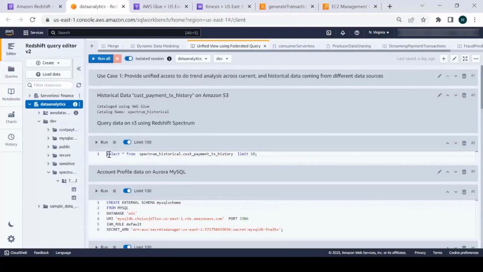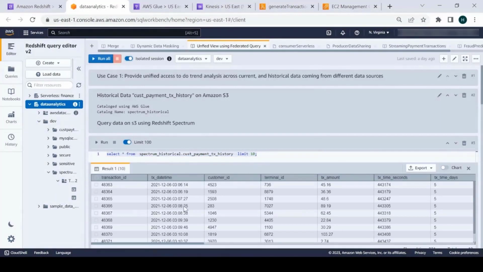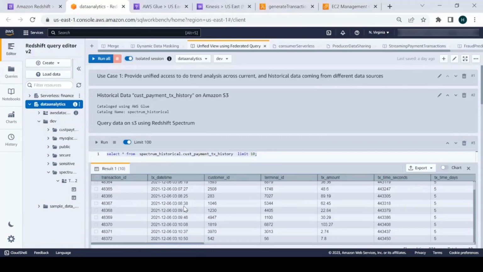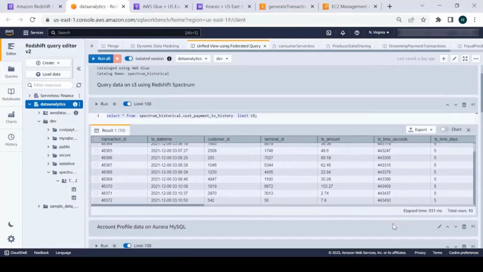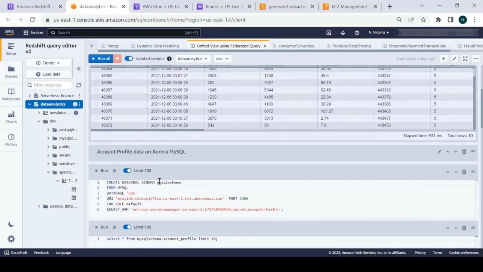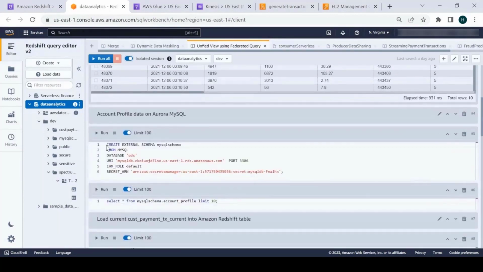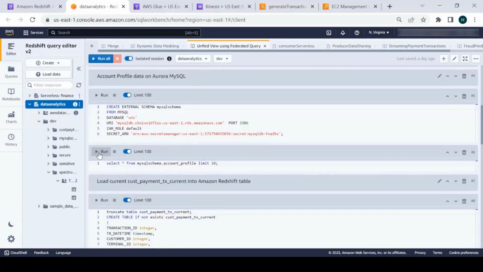Once we have this external schema, let's go ahead and run this query on Amazon Redshift. This feature is leveraging Amazon Redshift Spectrum, but the end user is directly running this query connecting to Amazon Redshift. Secondly, in order to query the operational data on Aurora MySQL, we'll go ahead and create an external schema. We could use the UI, but here we will use the SQL function, create external schema.